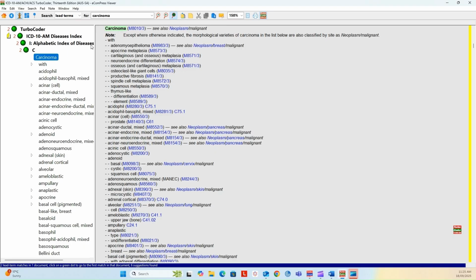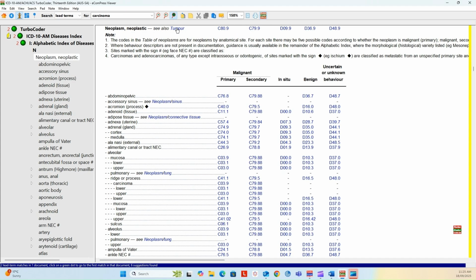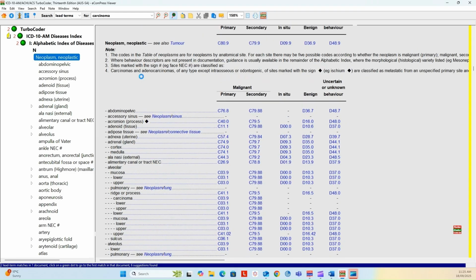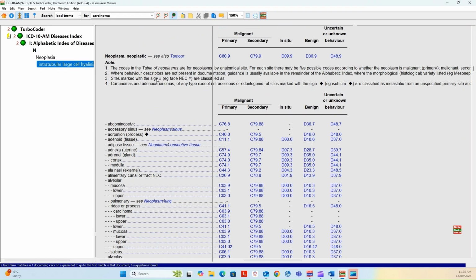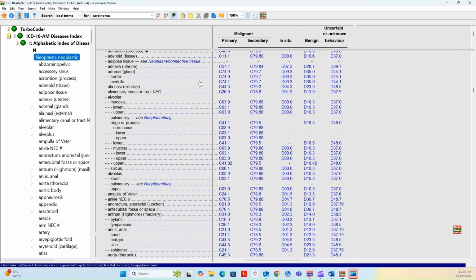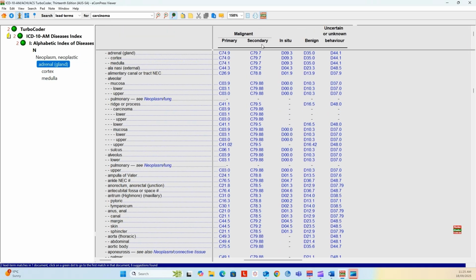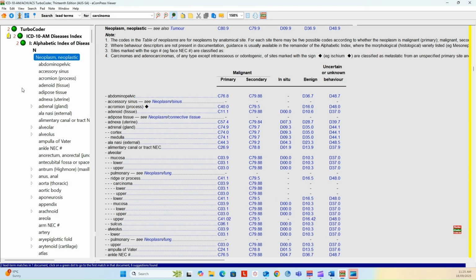So once we've found our morphology, we can then go and find our location. So we come back into carcinoma and we can see neoplasm malignant at the top. So now we've gone to the neoplasm table. We can type in our sites here in the navigation frame, or you can scroll up and down and you'll see that certain parts of the documentation frame will stay still. So you've got good access to see what is primary, secondary, in situ, benign or unknown. So come over into your neoplasm table.